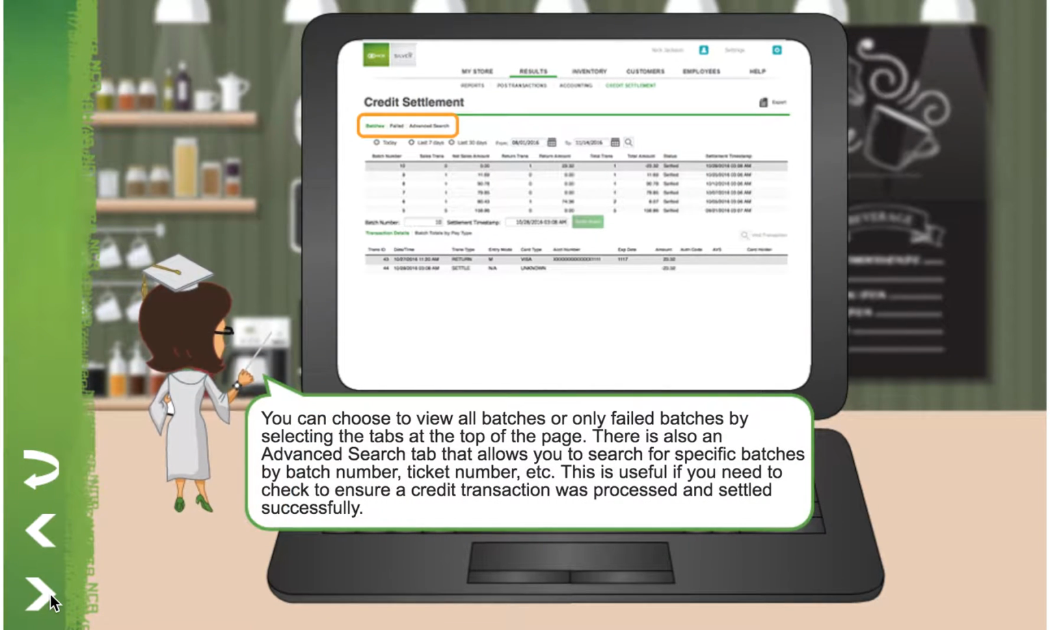You can choose to view all batches or only failed batches by selecting the tabs at the top of the page. There is also an Advanced Search tab that allows you to search for specific batches by batch number, ticket number, etc. This is useful if you need to check to ensure a credit transaction was processed and settled successfully.